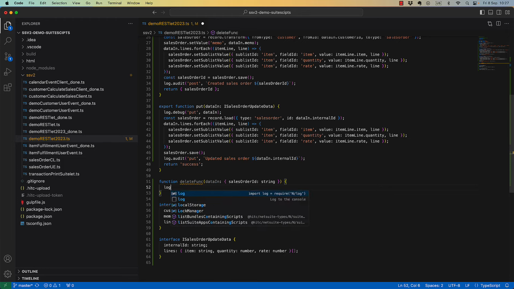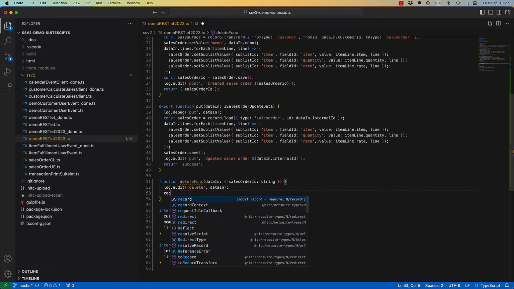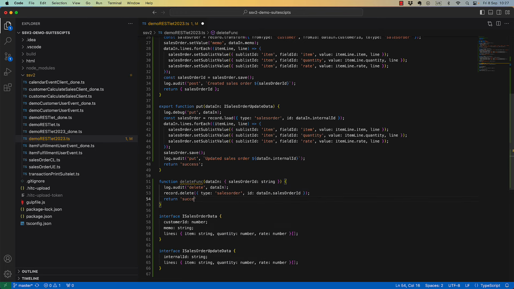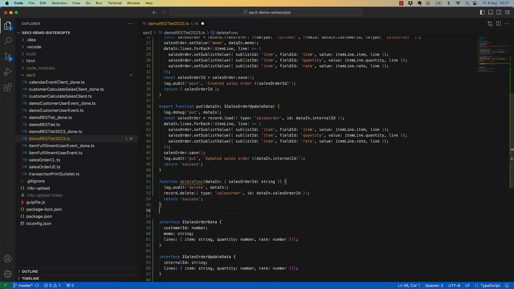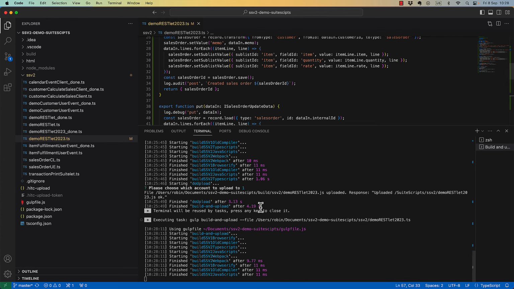And in the function, let's log what comes in. Then we'll use the record.delete method to delete our sales order. And then we'll return success. And now, since we named our function deletefunc, the way we kind of get it out as delete is we say export deletefunc as delete. Now let's upload and test this.